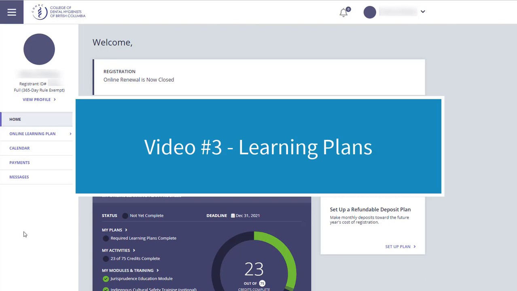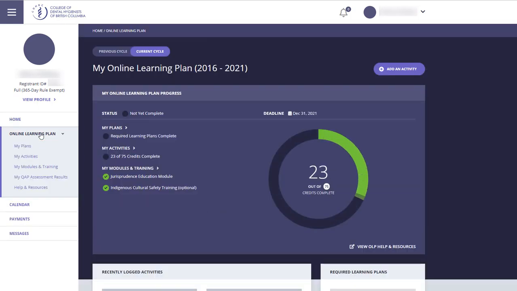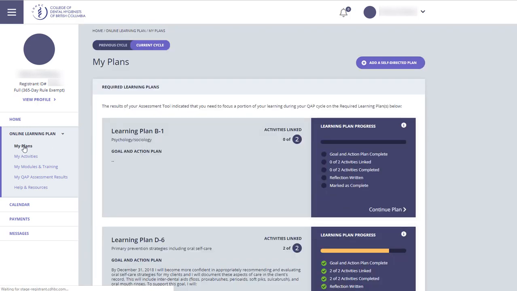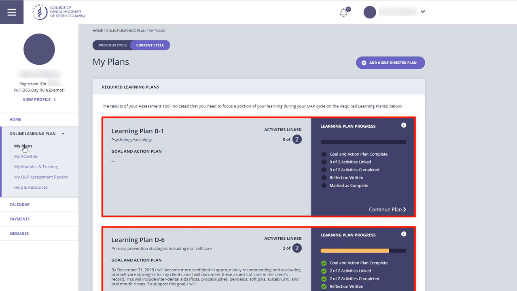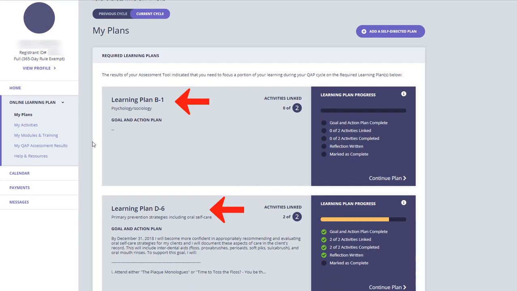On the left-hand side of the home page, click on the Online Learning Plans section, which will direct you to your Online Learning Plan dashboard. Next, follow the My Plans tab. On this page, you can see your required learning plans have been auto-populated by the results of your QAP assessment tool. The title of each learning plan corresponds to the subcategory assigned. As you can see here, the subcategories assigned were B1 and D6.